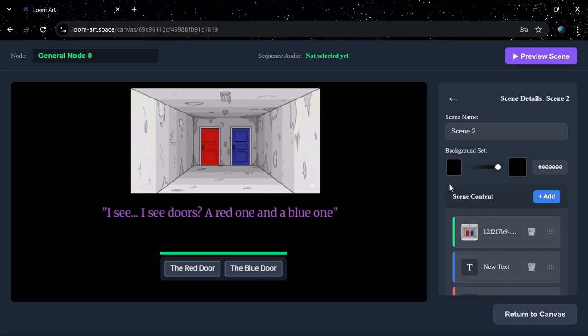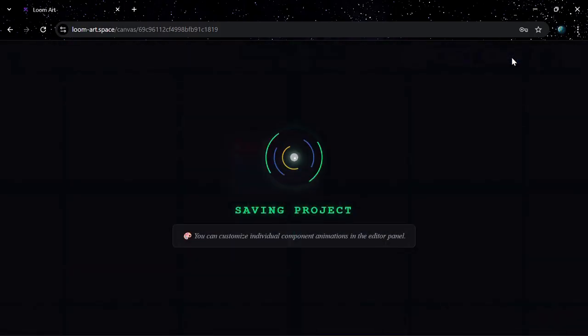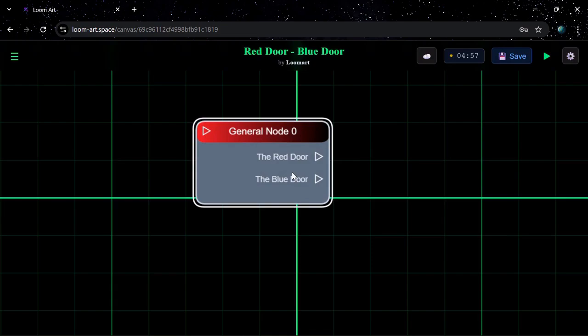Once you are done with a node, you can click the Return to Canvas button on the bottom right corner. The changes and components of your nodes would be saved automatically inside the Weaver and not on the database. So once you finish editing a node and return to the main canvas, it is always a best practice to click on the Save button. Our game is now saved.